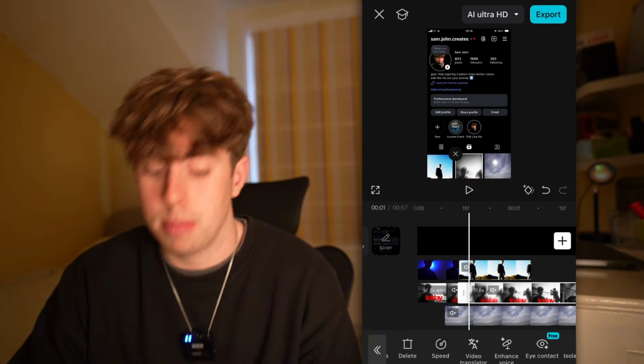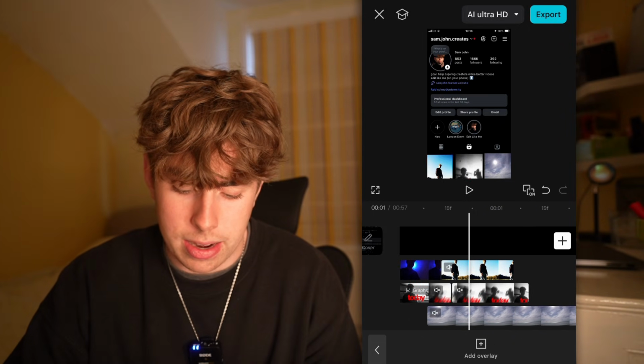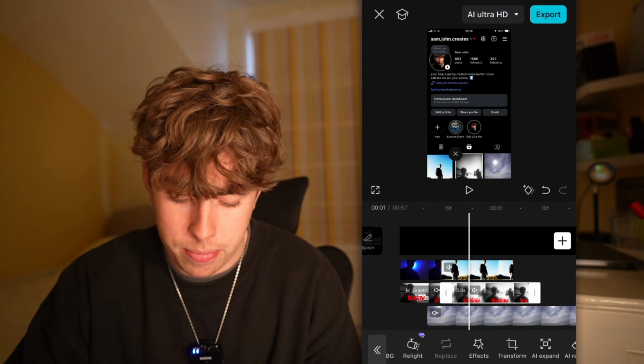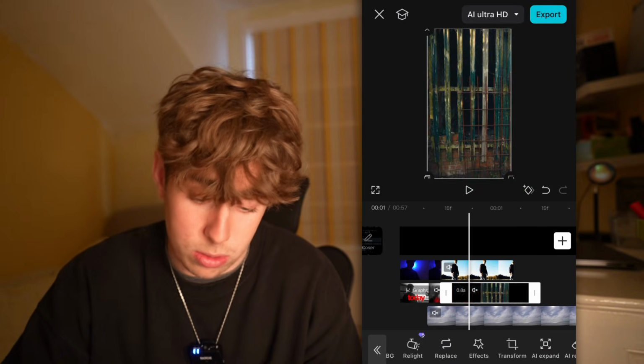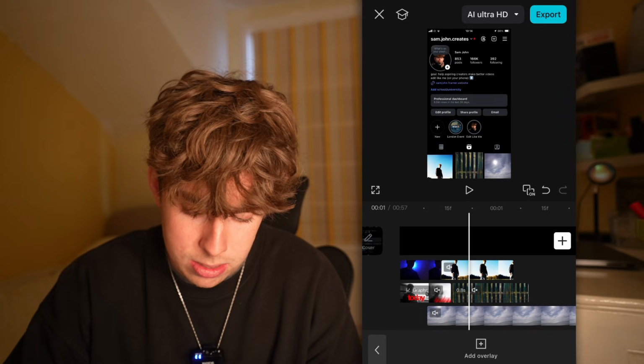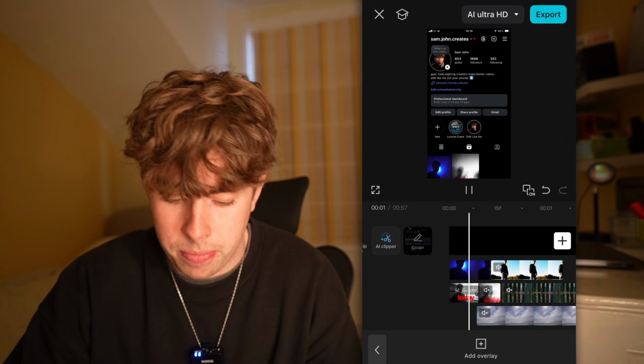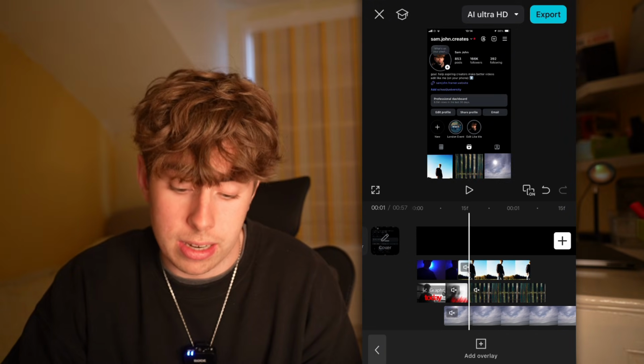Then we go to the next clip on the next layer, split, make it a bit smaller, and then go replace again, and then find something else that's random. That'll do, it really doesn't matter. Drag it down to the right size, line it up roughly, and we're just doing that over and over again.